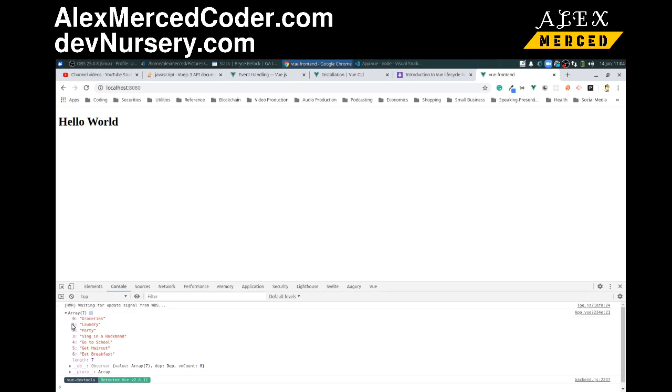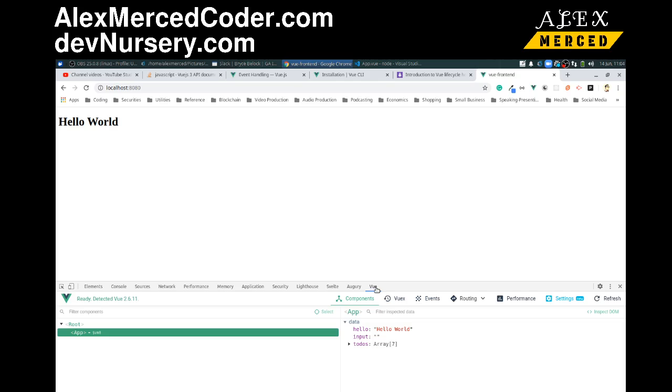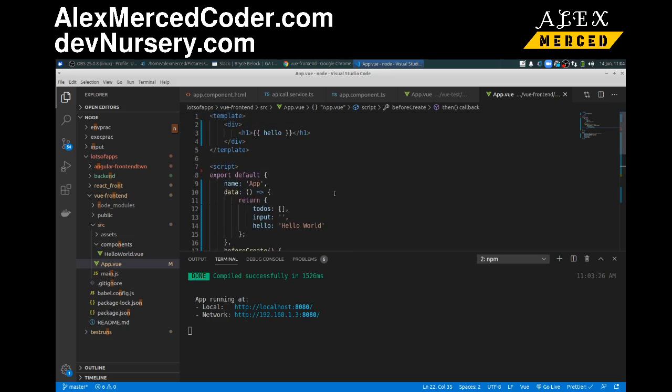And there we see the array. Okay, so we see that the API call is working. And then if I go to the Vue DevTools, I see that my to-dos data is actually all the to-dos. Okay, so it's working. But right now it's not on the screen. We've got to go add it to our template.